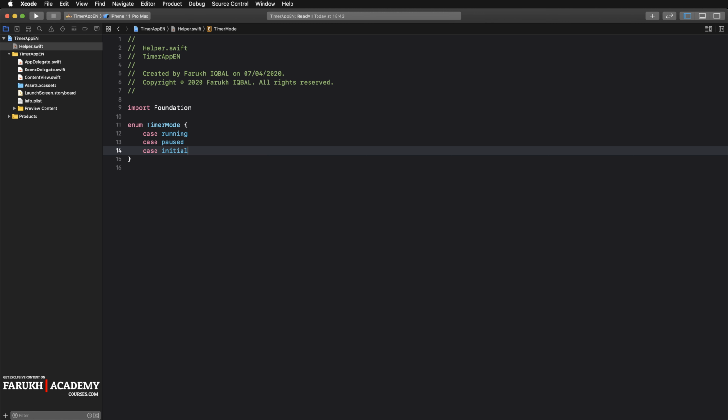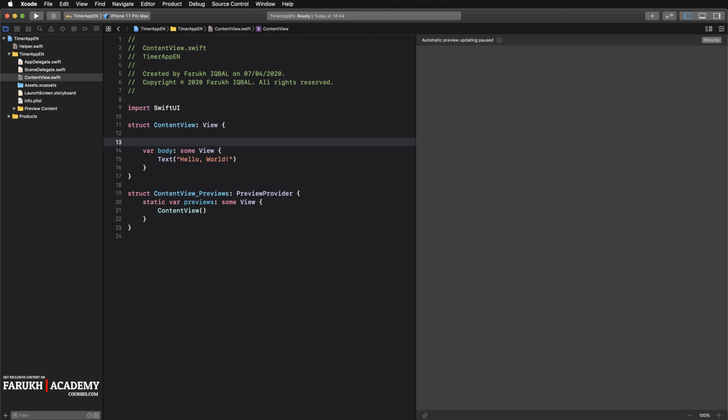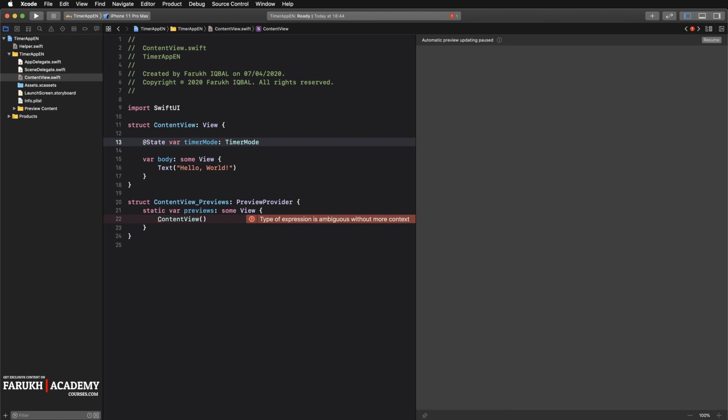Cool. So for keeping track of the current timer mode, we declare a corresponding state property inside our content view to adapt the UI whenever the timer gets started, paused, or stopped. So here you can write @State var timerMode to be of type TimerMode, and equal to initial, just like that.